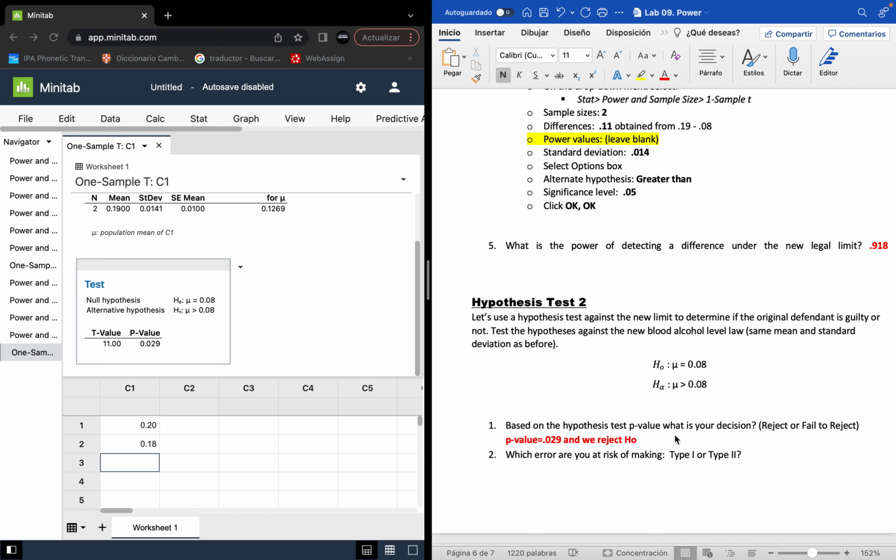The p-value is 0.029. Which error are you at risk of making? Actually, the two, right? I don't know why this question is asked. You are always at risk of making the two errors, but in this case, because we are not focusing on the power, it's type 1 only. I mean, I can select only type 1. But always, when you're performing a hypothesis test, you cannot avoid the risk of making the two errors. It's impossible.